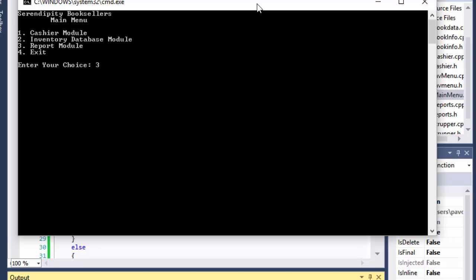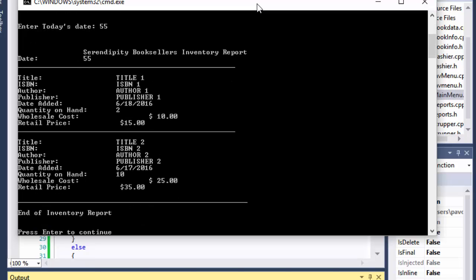If I exit now and start the program, it should reflect the new updated inventory. So if I go to report and again to the listing, you can see the quantity on hand for title 1 is 2, and for title 2 is 10 because we bought 9 of them. So that actually is working too.